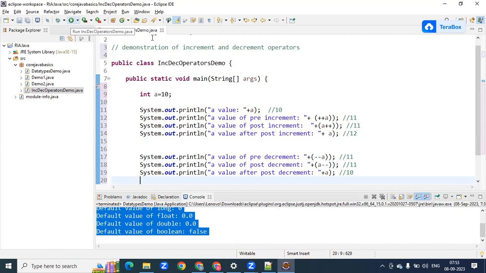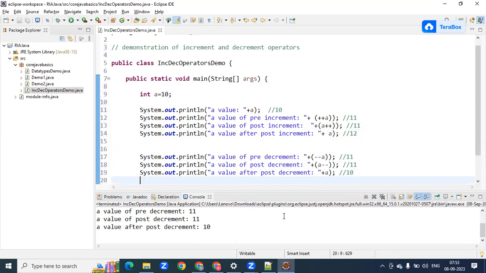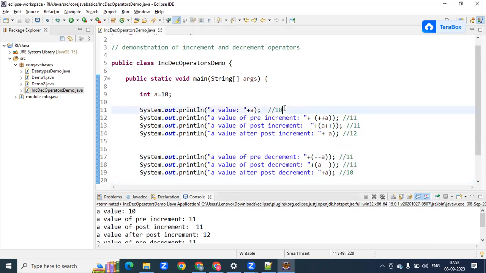See, as we expected, we are going to get the values in the output. Initially a value is 10. Here we are getting the a value as 10. A value of pre-increment we got as 11. A value of post increment is also 11. A value after post increment is 12.